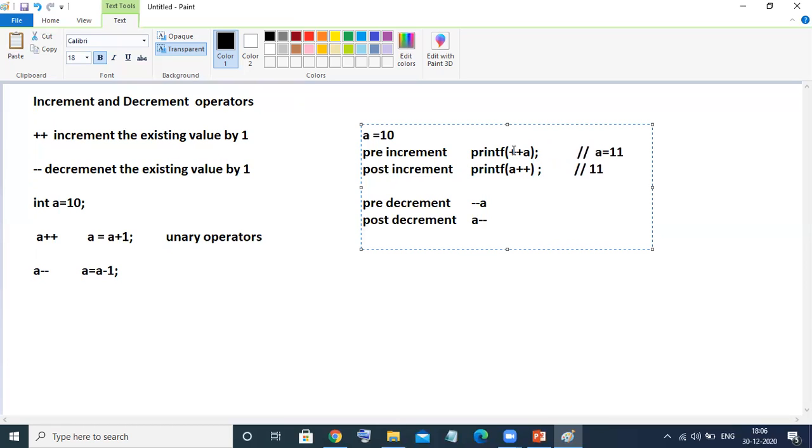Whenever I am printing here, it is incrementing the value first, then it is printing. That is the reason why this 10 becomes 11 here. Now we are assuming that A is equal to 11. Come down here. Now A is 11, so what is the command? Just print it out. So it's printing 11. After that it is incrementing to 12. This is the difference between pre-increment and post-increment.